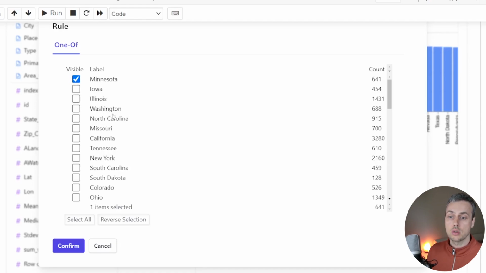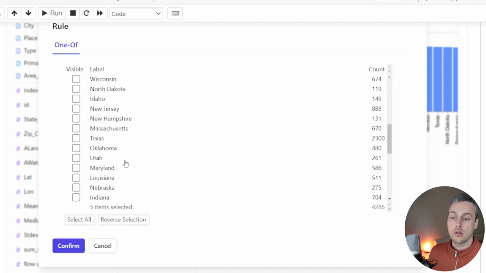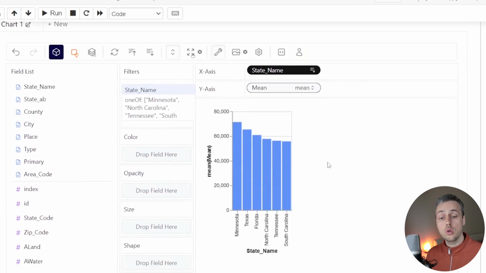For example, Minnesota, and we also have North Carolina, Tennessee, let's select that one, as well as South Carolina. And I'm also going to select Florida. And if we scroll down a bit further, we can see also Texas here. So let's select those, and we can then confirm that selection. And you can see the resulting bar chart now only contains the states that we selected. So we've applied a filter to this bar chart in order to customize what's shown on the chart.